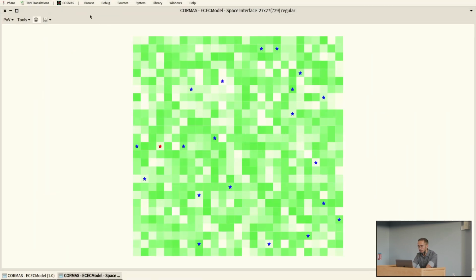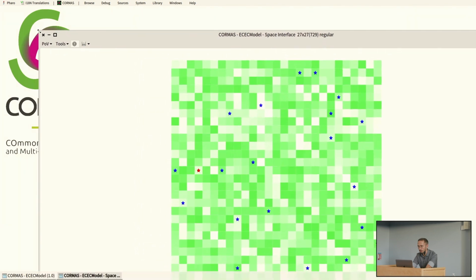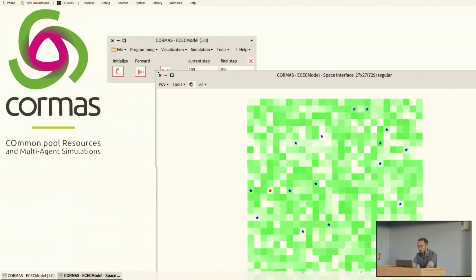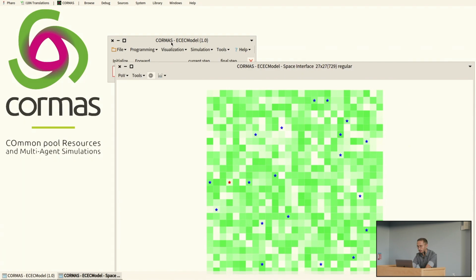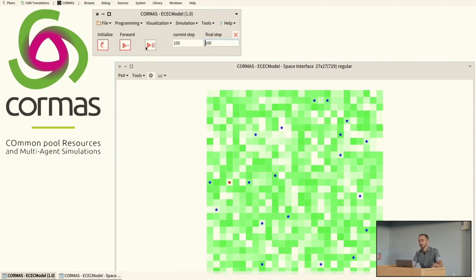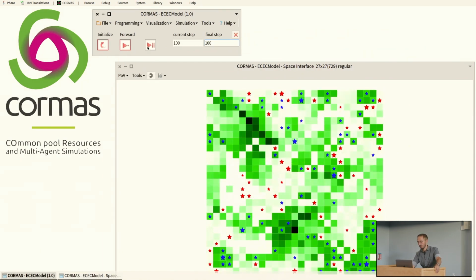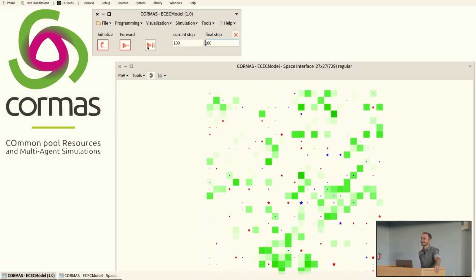And I run this. You see? Even one is enough to kill everyone, so it doesn't change anything. So they're still not dead, but if I continue, they will all die.